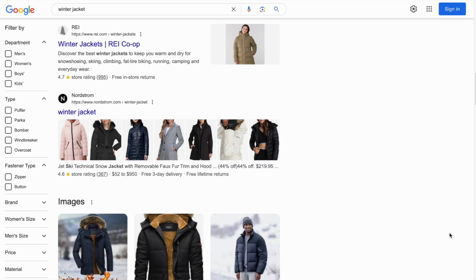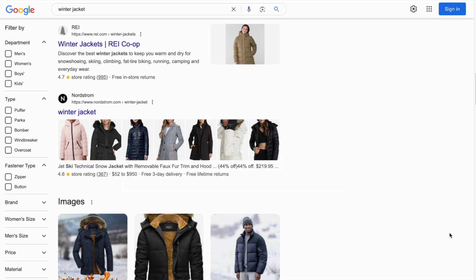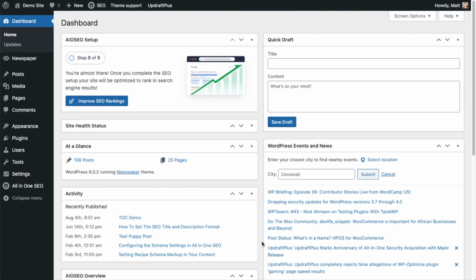The second thing you can do to improve your on-page SEO is to use Schema Data to increase your chances of scoring a Google-rich snippet, like REI is doing here for the Google search term winter jacket. You can see it's pulling in this image from their website as well as this star rating. Same thing for Nordstrom's, pulling in multiple images of winter jackets. Let me show you how easy it is to create schema data for the content on your website.